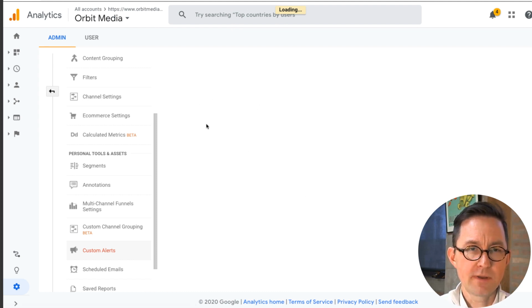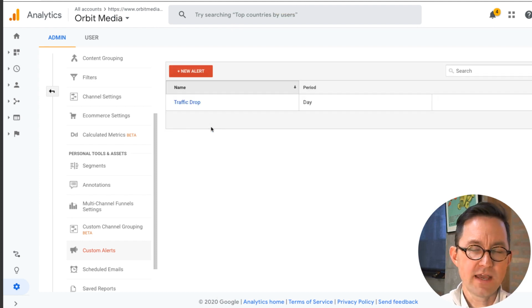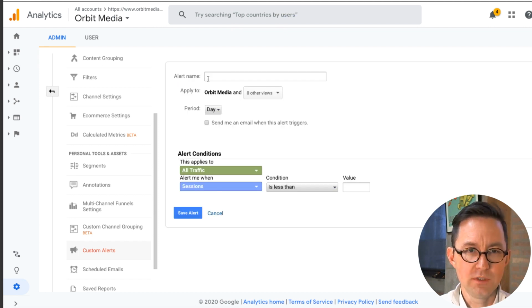I've already made one, but I'll make it again so you can see me do it. Custom alerts are a way to have analytics basically notify you when certain criteria are met. To create one, just click on the big red button for a new alert. The alert name, I'm going to call mine Traffic Drop. You can have it for any views you want.